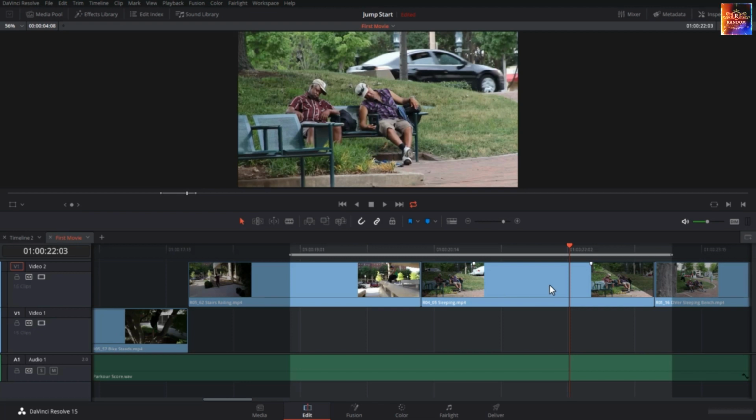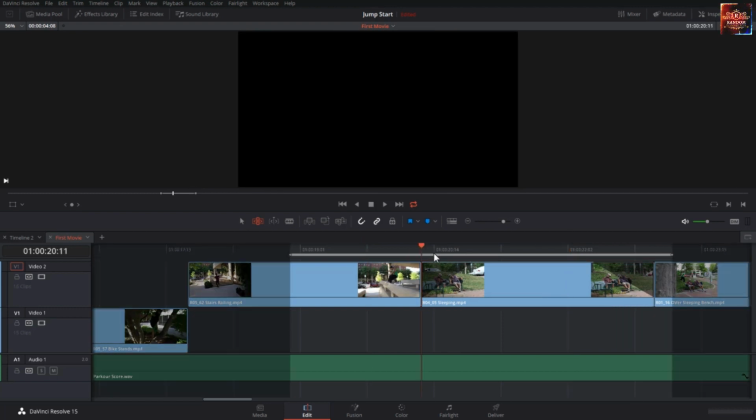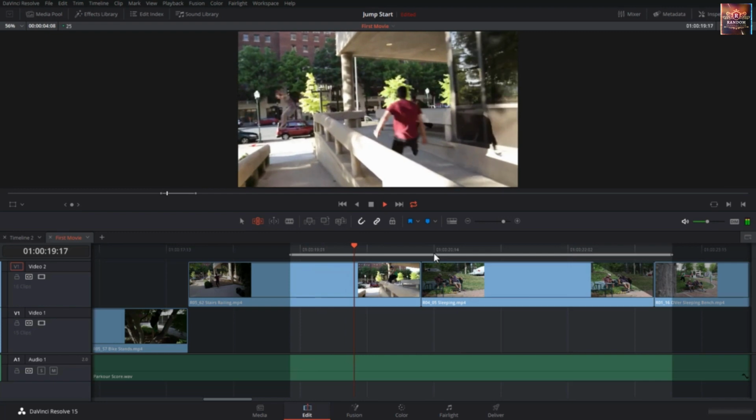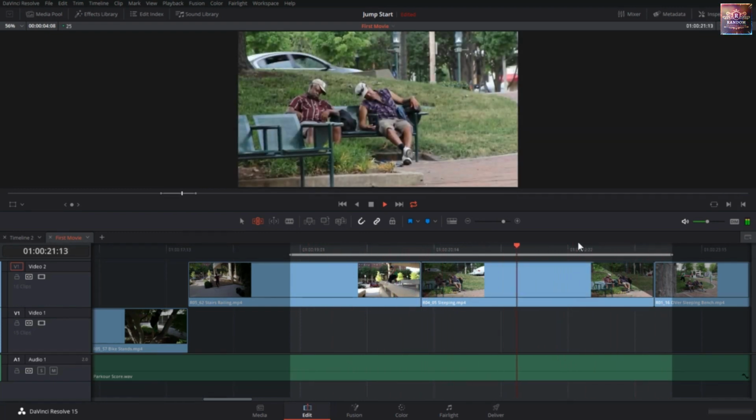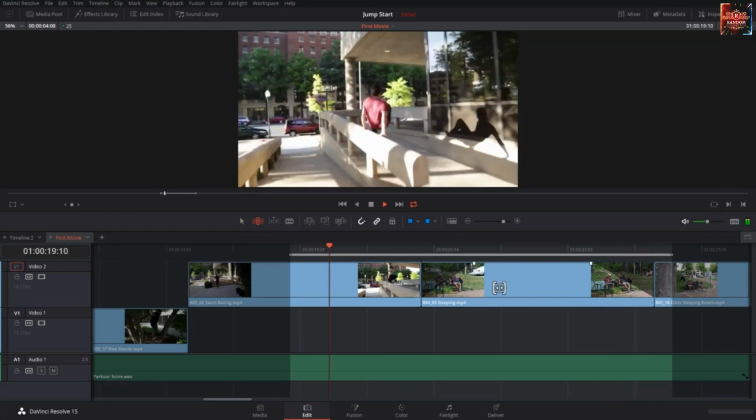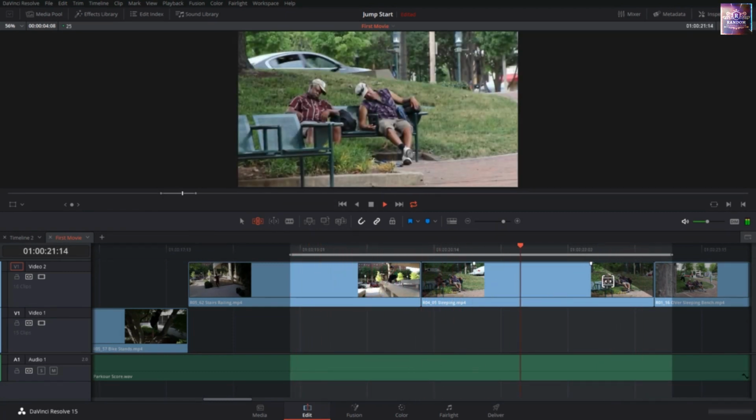Notice also this is not a transition because it hasn't used any of the handles of the clip. It hasn't used any frames that are outside the visible in and out point. Okay, guys? So now if you play from in and out, you notice that you have a very nice fade in and a very nice fade out. So it's fading into view and fading out of view. That's what they are called.